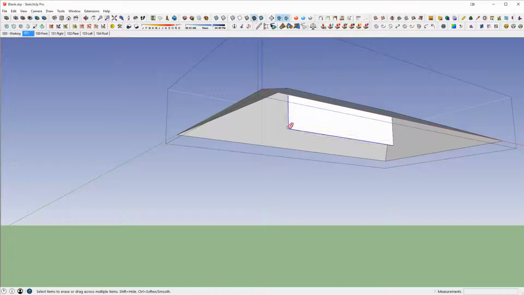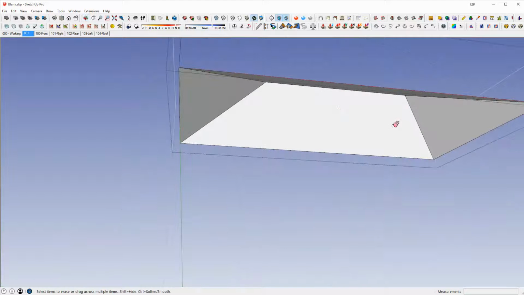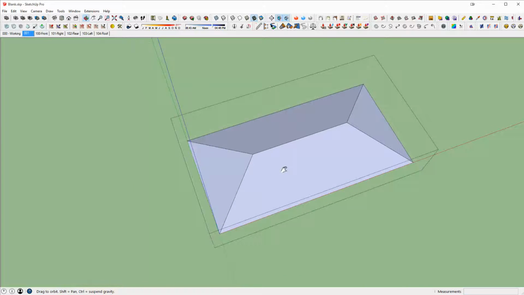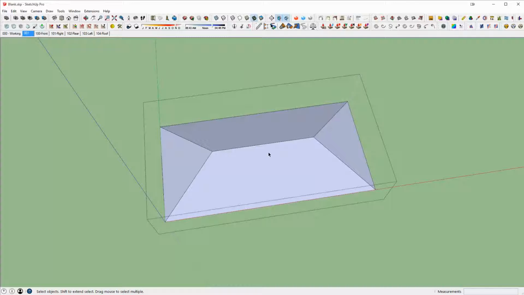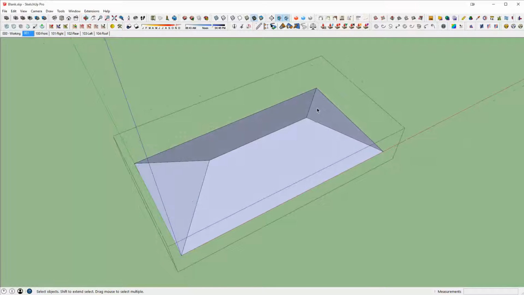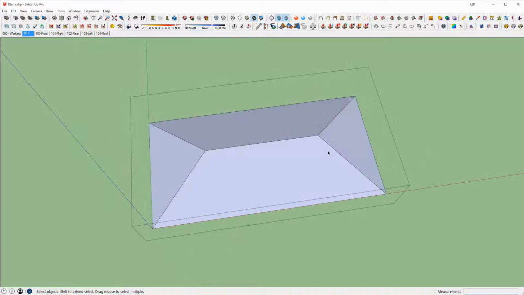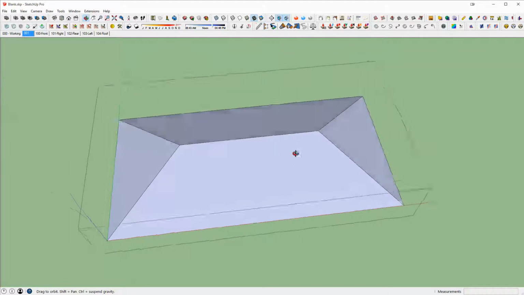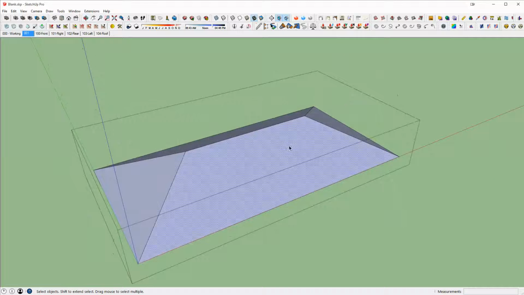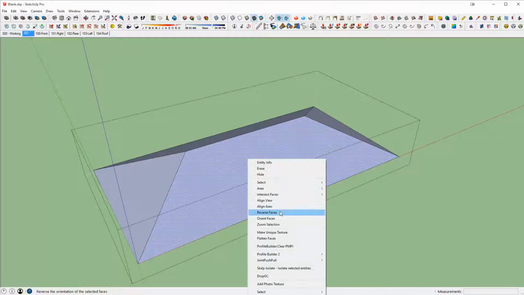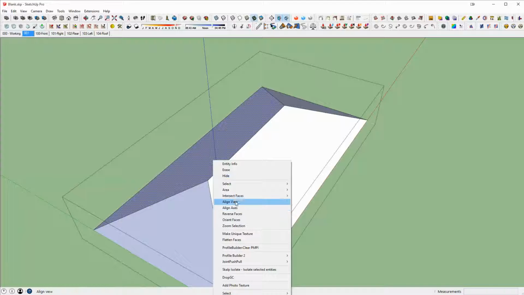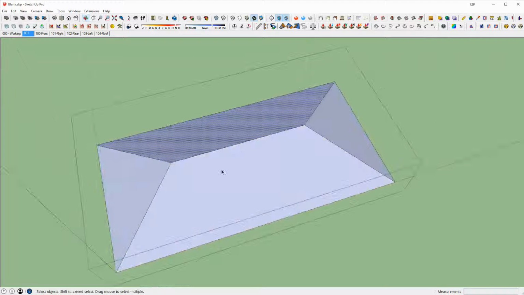I can come under here and just get rid of these extra lines that it created. An important tip, faces. It is always important for the face to be white, showing out. Now you can click this face, right click and go Reverse Face, right click, Reverse Face, and do that for all of them.